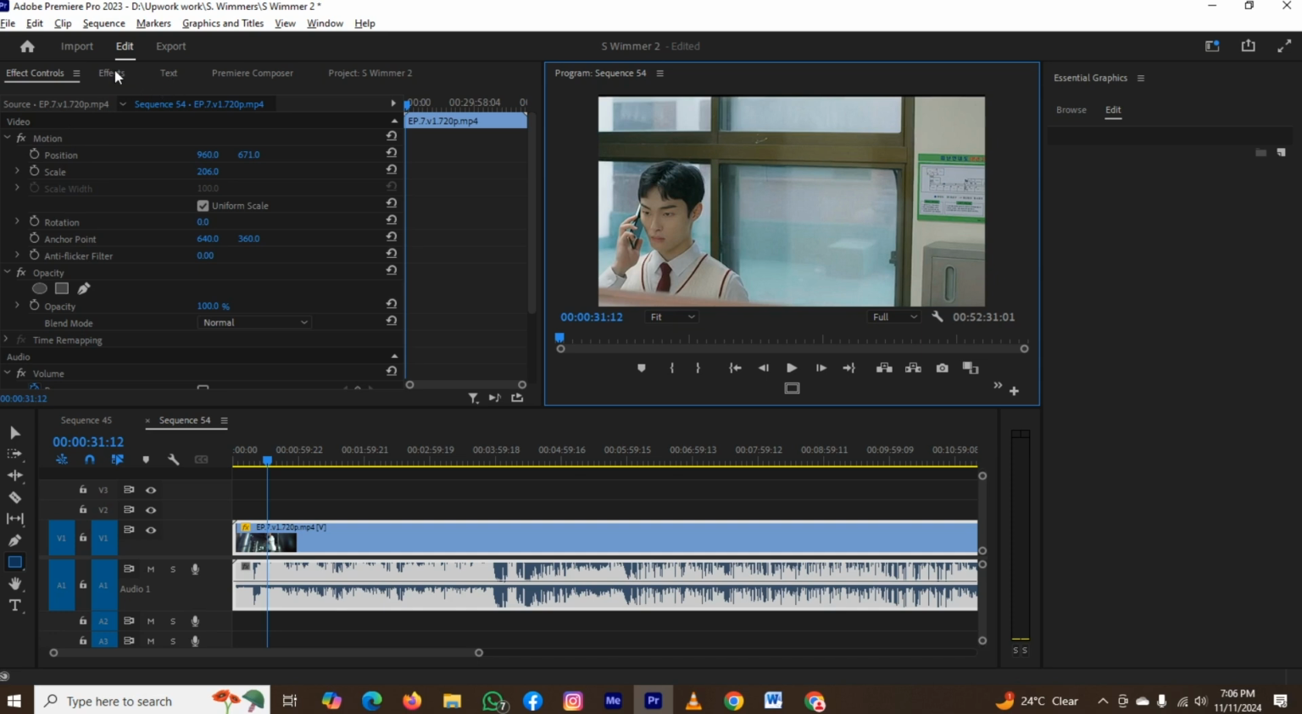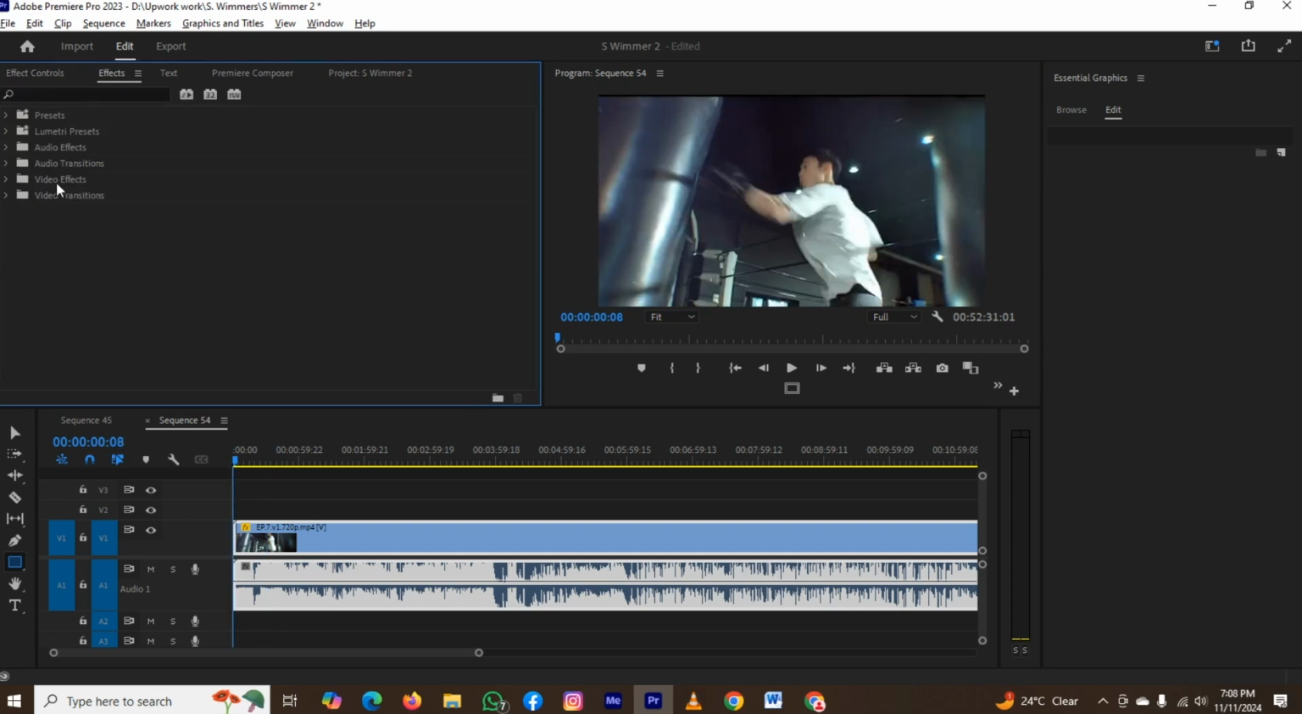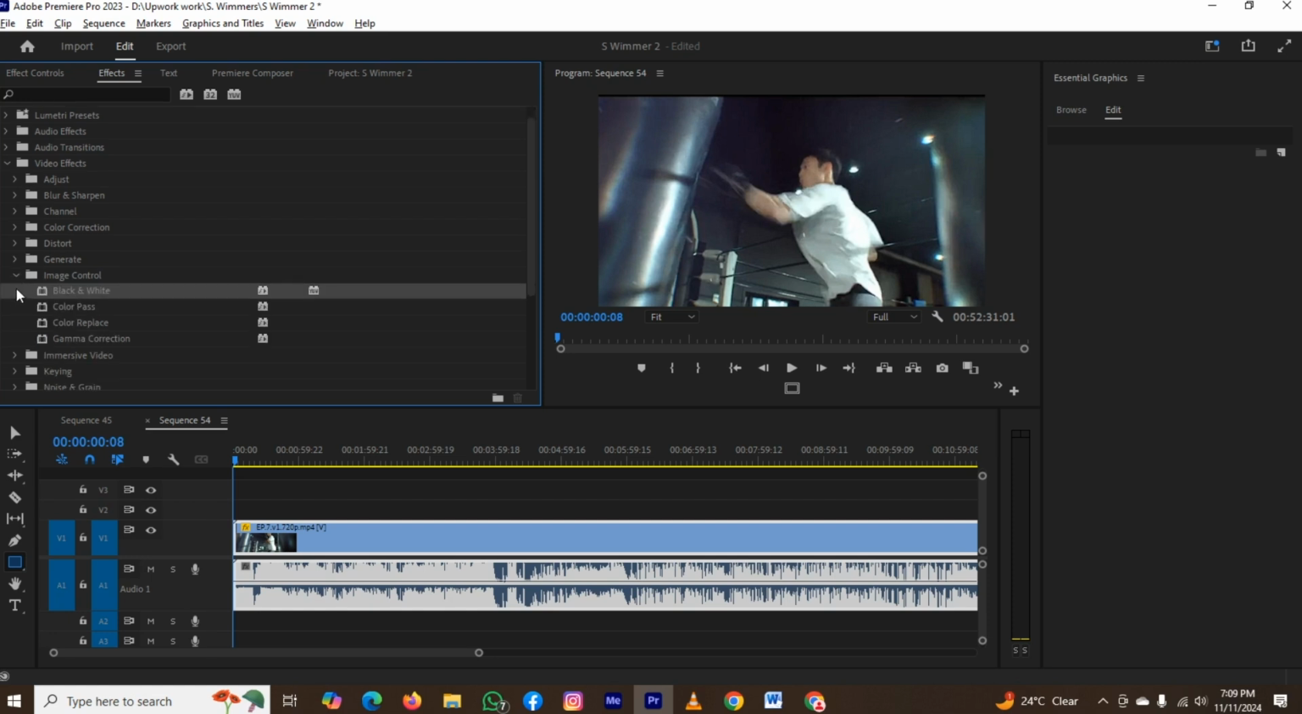Click on the option Effects. And here you can see the option of Video Effects. Simply expand this feature. And now the effect has been expanded from these. You have to look for this one image control. And on the first number you can see the effect black and white.